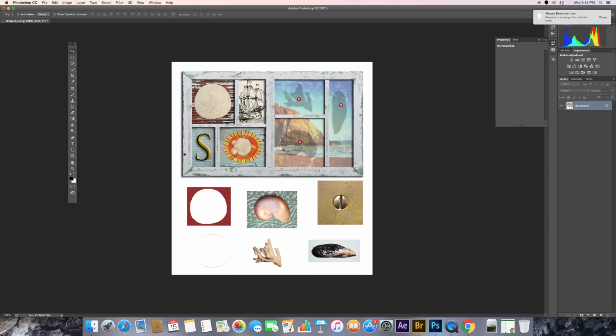The third thing I want to do is C. Again, I'm going to deselect that. C here, I'm going to go up to my rectangular marquee tool, drag a selection around this. So now I have a bunch of white space and my shell selected.